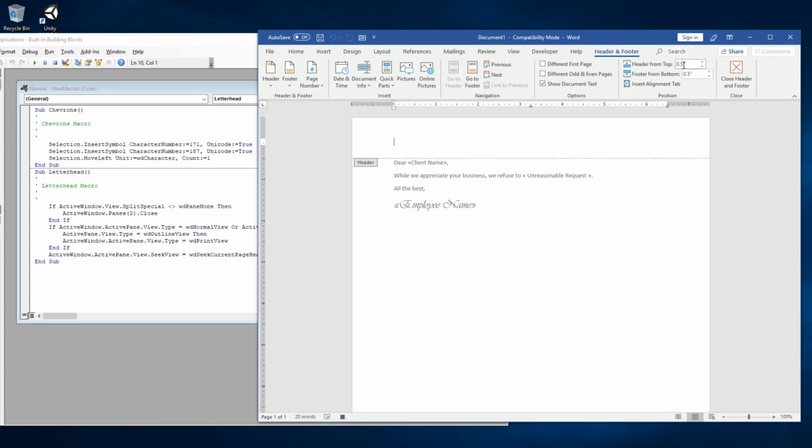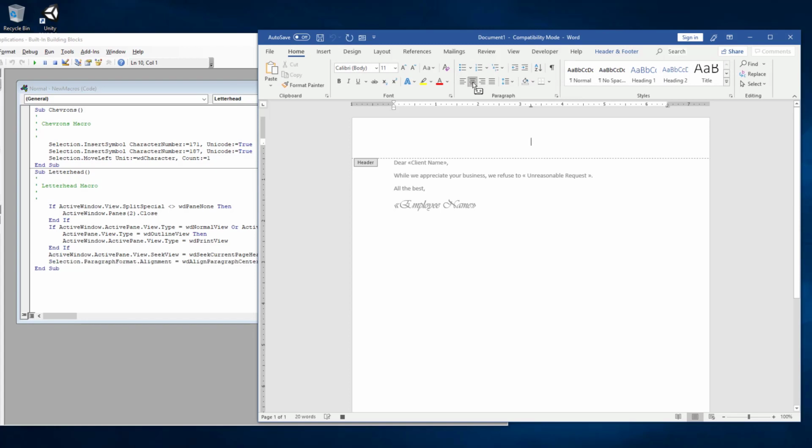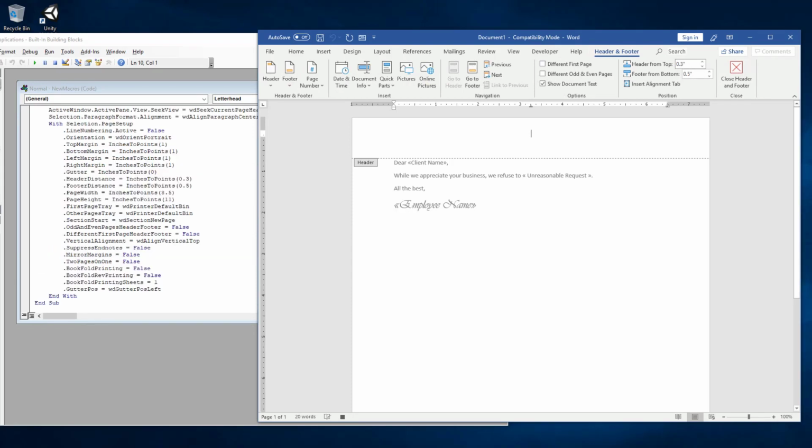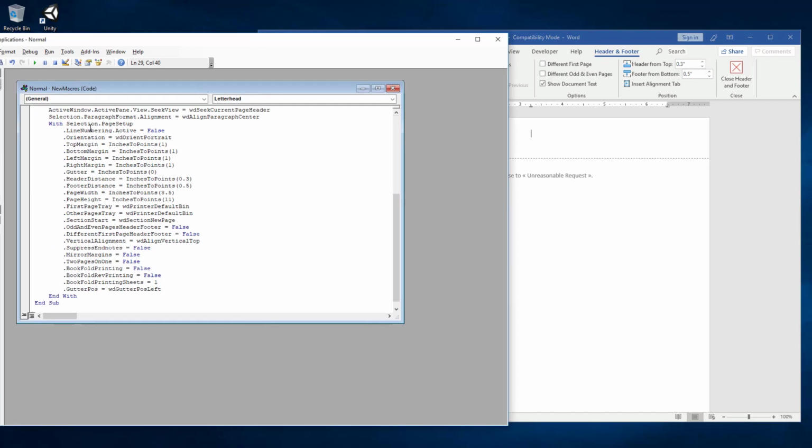I'll go ahead and change this to centered. And I want this header to be a little higher than it is by default. When I enter that in, it's going to write all kinds of page setup information into the script. This is another example of Word just being thorough in the way that it's recording things. In reality, this is the only part that I added, so we can delete everything else.